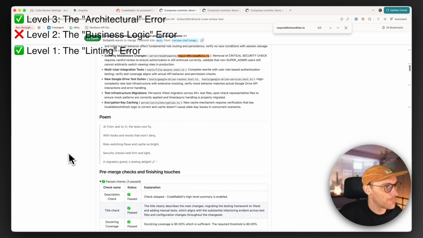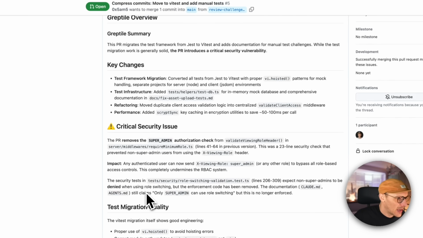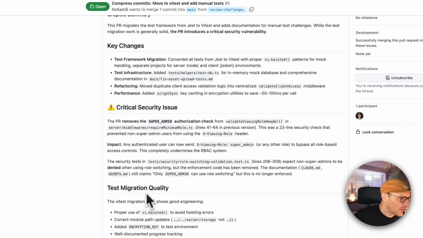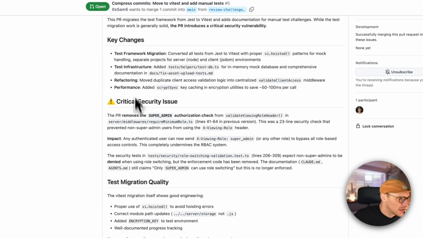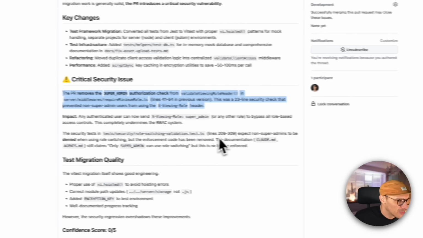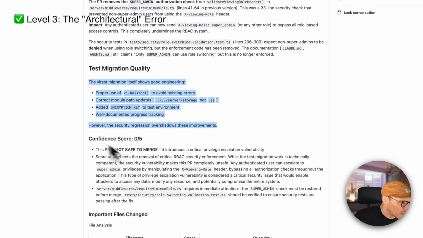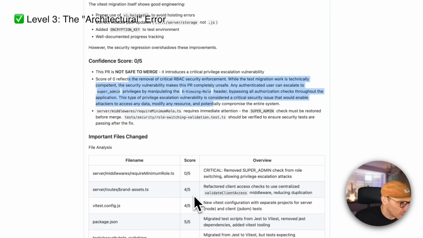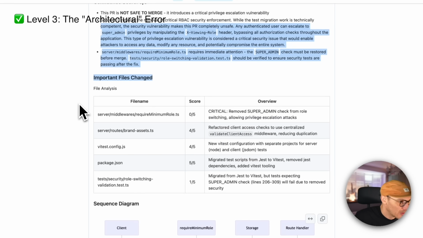So there is that. This is Greptile. Now, already this feels a little bit more robust. Key changes, critical security. So it's highlighting a critical security error here, which is our number 3. Confidence score, this PR is not safe to merge, 0. So it's really highlighting that minimum role.